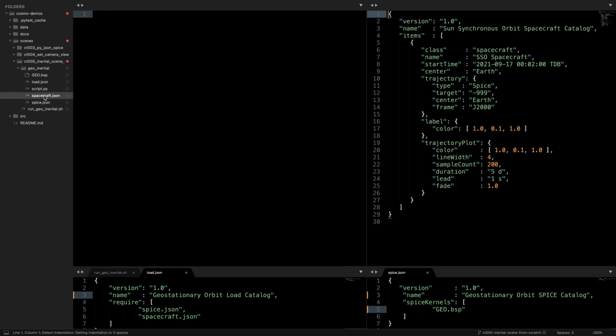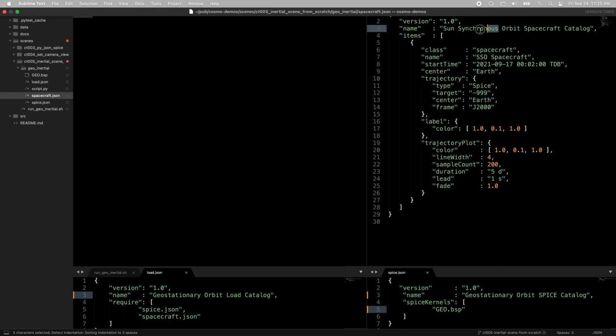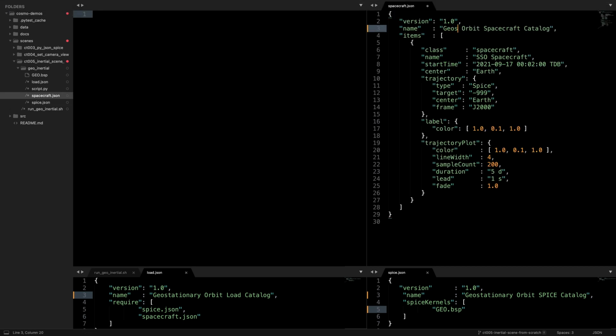Now we can move on to the spacecraft catalog here, where again, we can just change the name to geostationary. We'll change this instead of SSO, we'll have geo. We saw that it was going to be August 15, and we can start it there. Earth, Spice, again, the Spice ID is going to be 997, and we can keep the same colors.